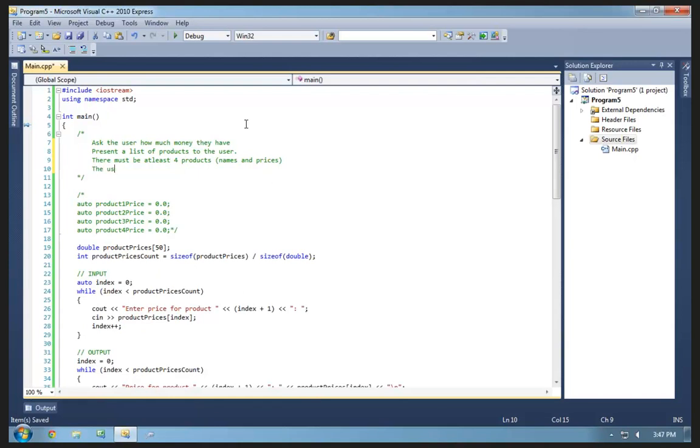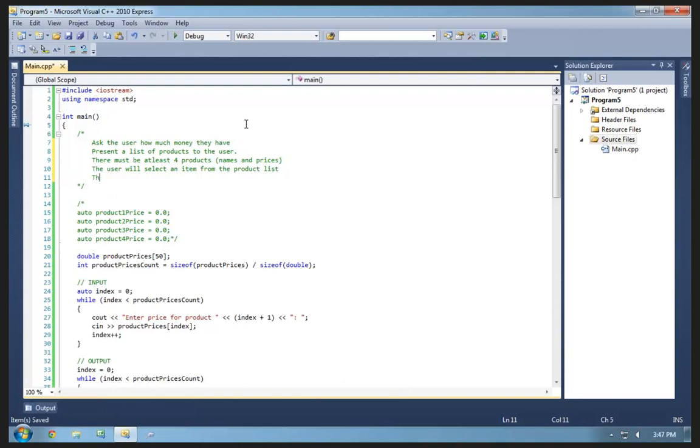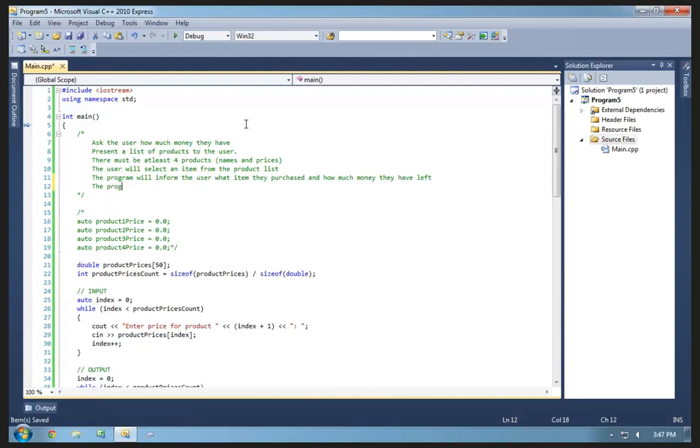The user will select an item from the product list. And then finally, the program will inform the user what item they purchased and how much money they have left. The program will continue to execute until the user has no money or decides to exit.